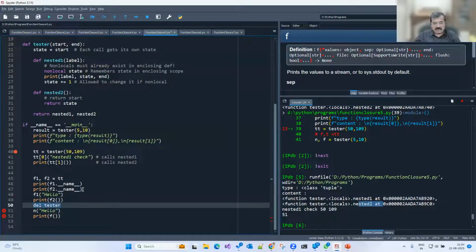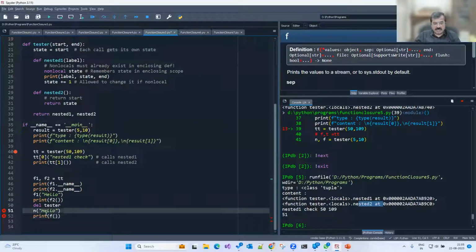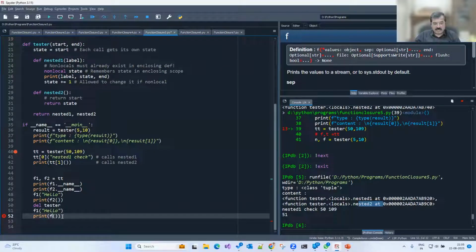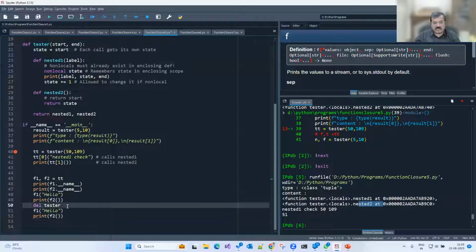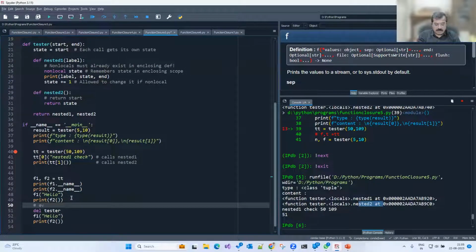If I del tester, so even if the outer function is destroyed, the inner function still exists. So even after that, I can actually give a call to F1 of hello, and I can actually call F2 of hello. So even after the outer function is destroyed.